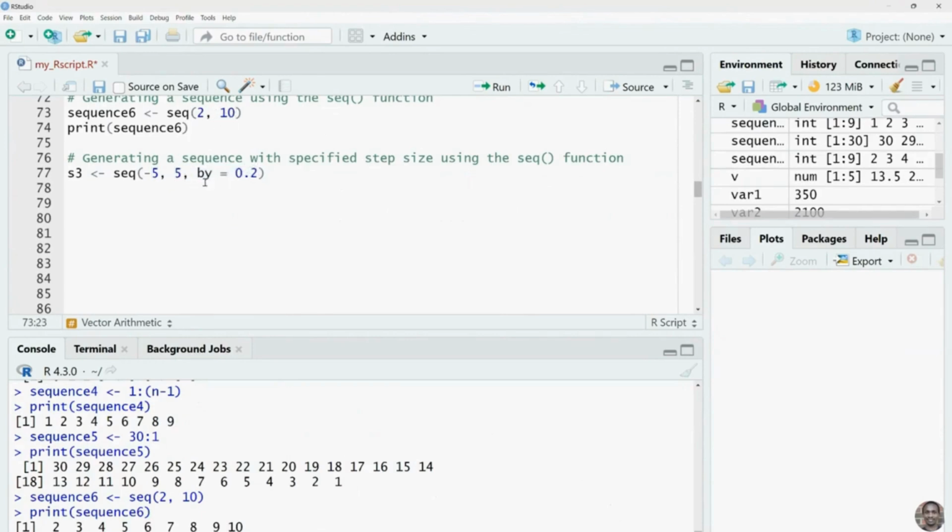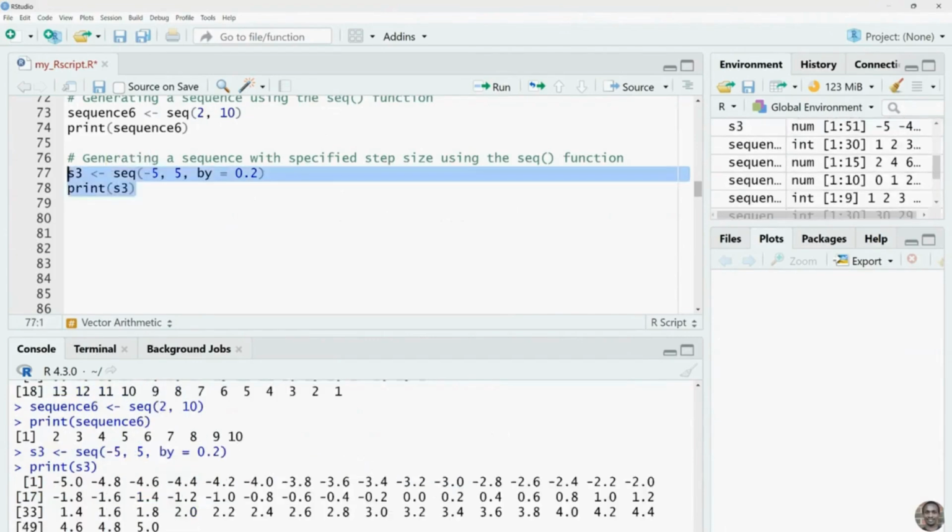But if you want a varying step size, you have to use the argument by equal to whatever number you want. In this case, it's 0.2. We can go ahead and print out the sequence. So we see that we are getting -5 all the way to 5, but with a step size of 0.2.